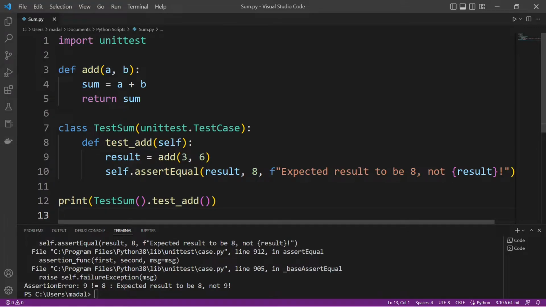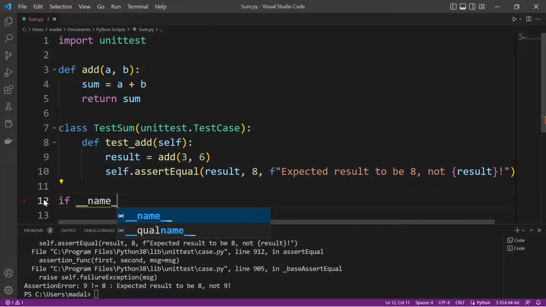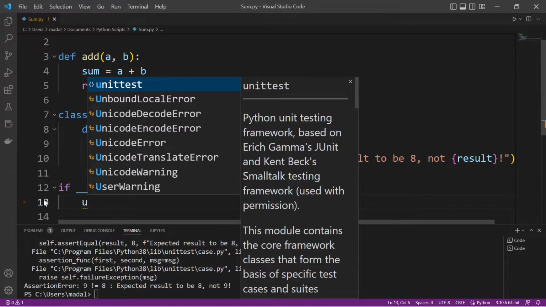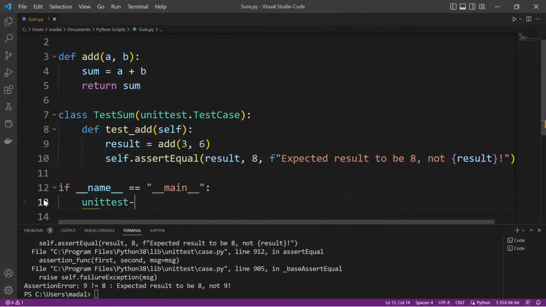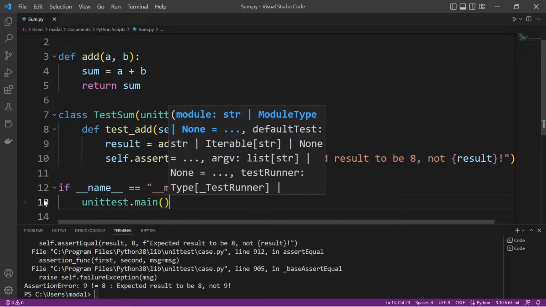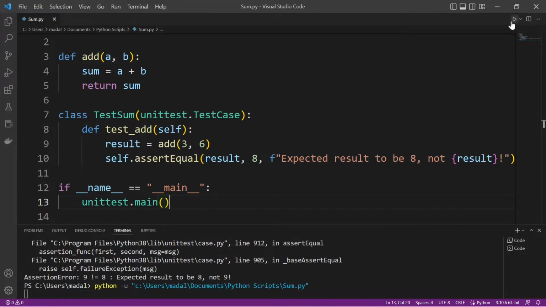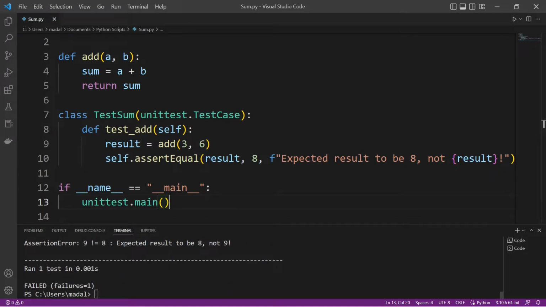So if you want the test to appear, if you want to get some useful information that you can actually work with to try to figure out what you have to change to not have this error anymore, I'm going to delete this print statement, and I'm going to say if double underscore name double underscore equals double underscore main double underscore, then I want to call unittest dot main, like so. And now if I run this, you can see that the test is actually running.